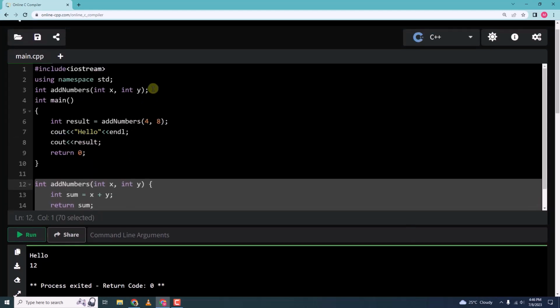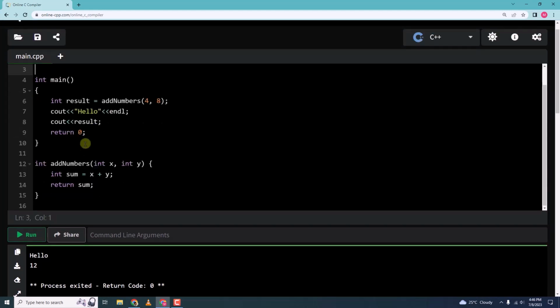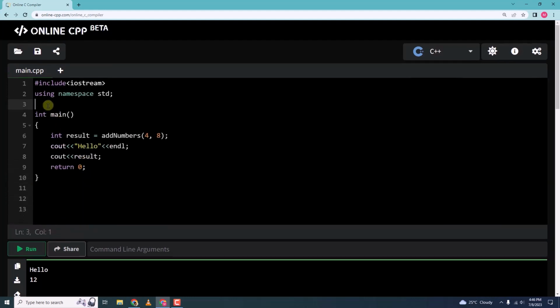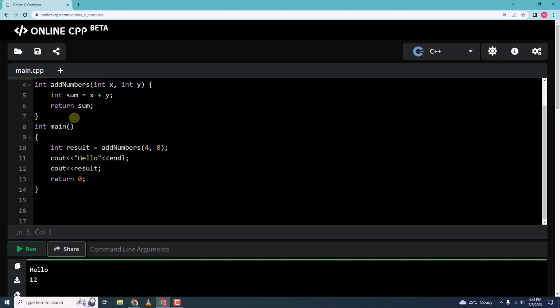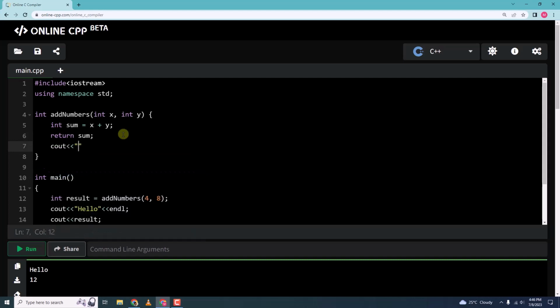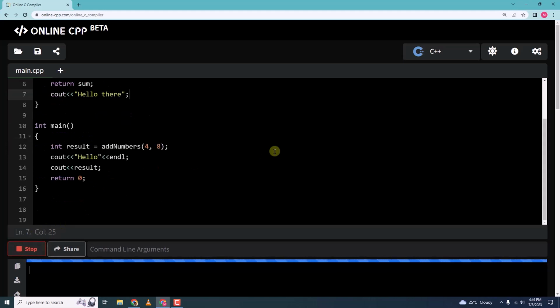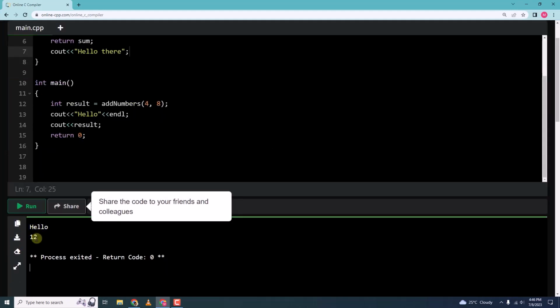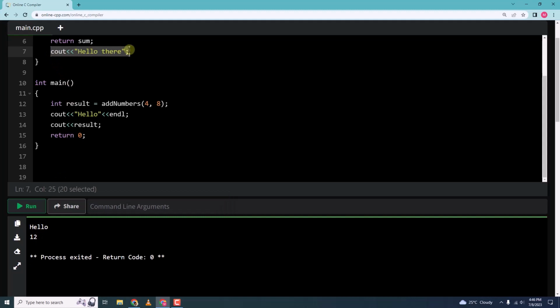Now, next, let me delete this. Let me move it back. Now it looks good. Here I will say cout hello there, just to show you the output. So let me run the program and you can see I get hello and 12, but not this line, not hello there. So hello there is not printed.